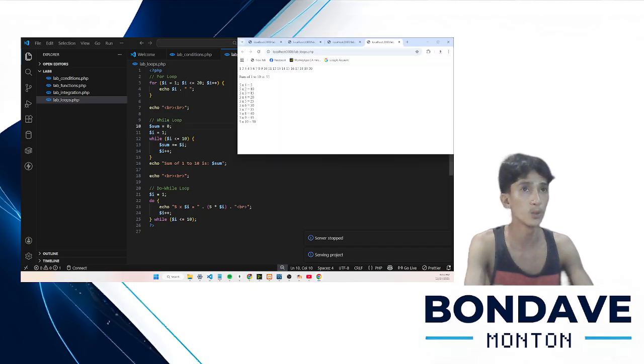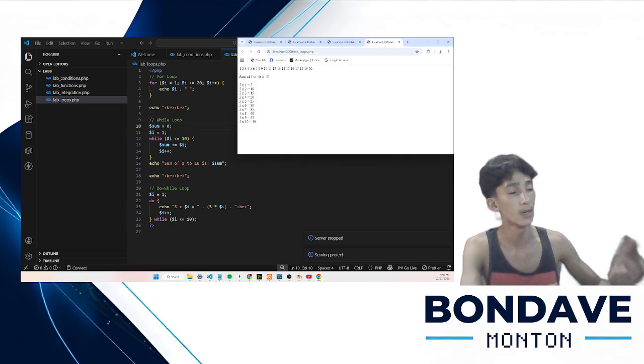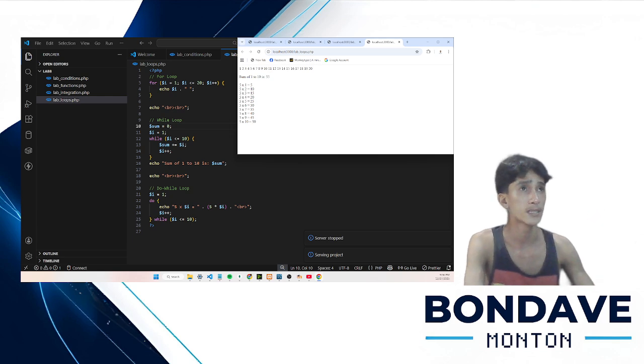Now the while loop, from sum is equal to 1. So from earlier, what I've explained, from 1 to 10, the sum is 55. From 1 plus 2 plus 3 plus 4 plus 5 all the way to 10, the sum of all of it would be 55.